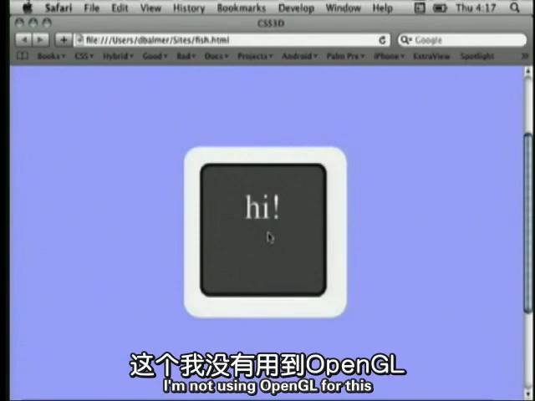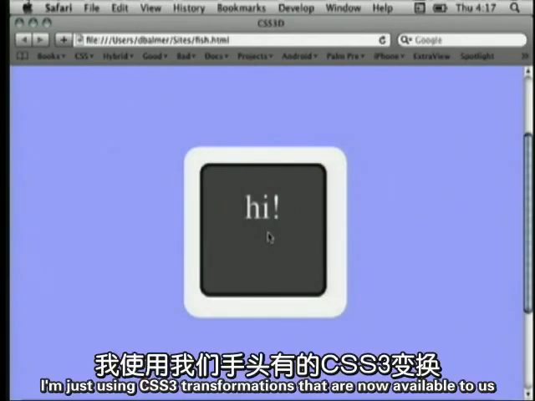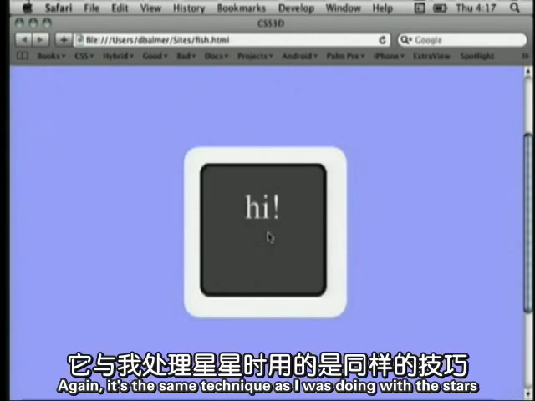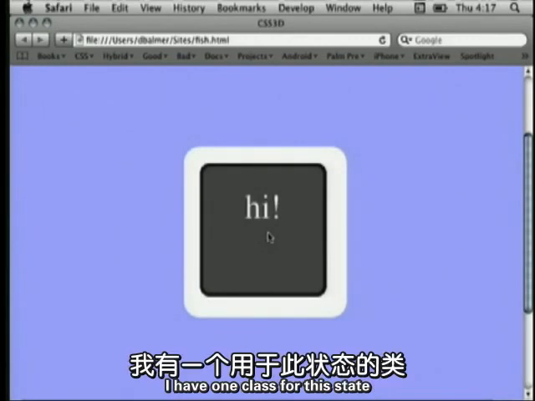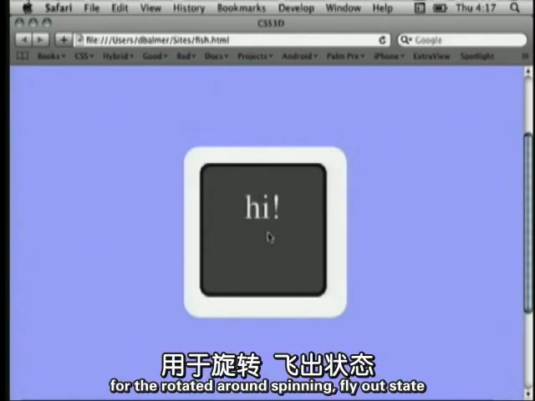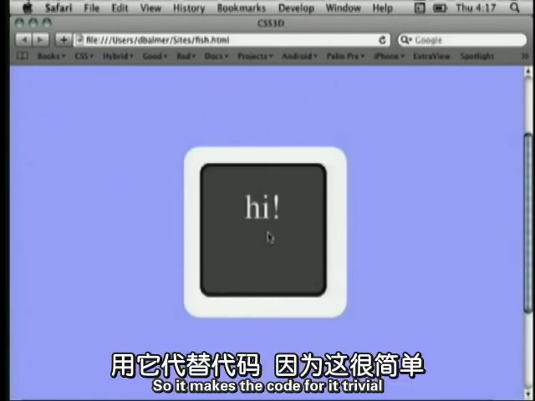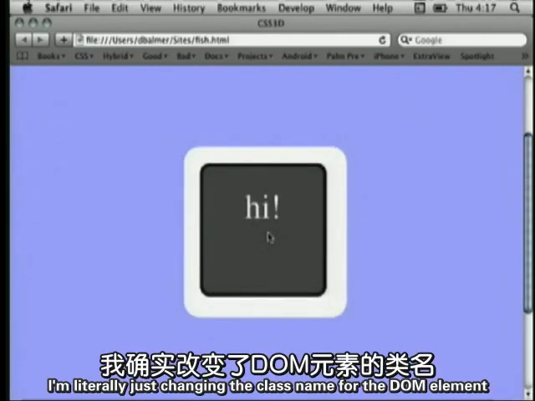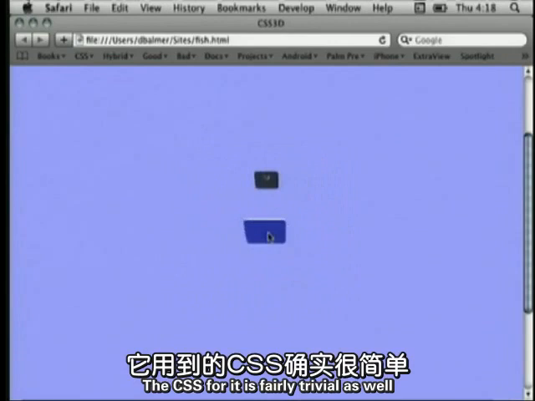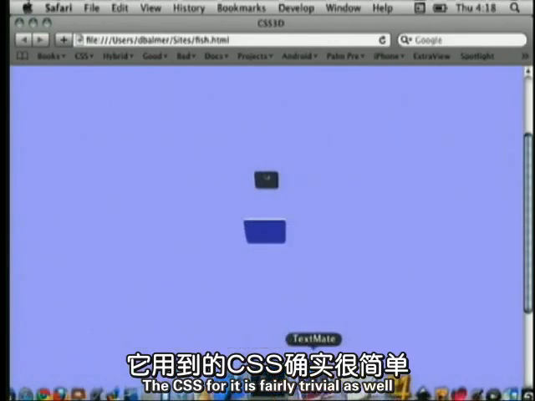So I'm not using OpenGL for this. I'm not using WebGL or anything fancy. I'm just using the CSS3 transformations that are now available to us. And again, it's the same technique as I was doing with the stars. I have one class for this state, and I have another class set up for the rotated around, spinny, fly out state. So it makes the code for it trivial. I'm literally just changing the class name for the DOM element. The CSS for it is fairly trivial as well.